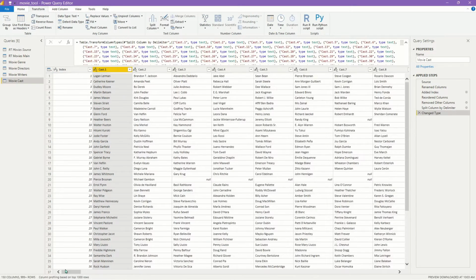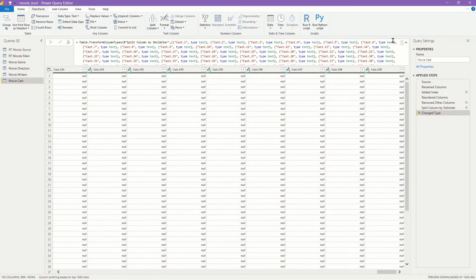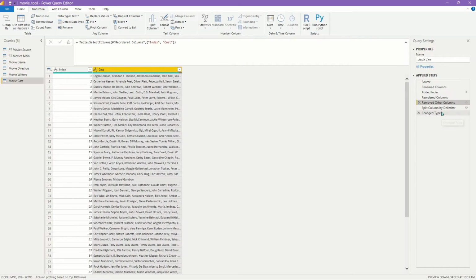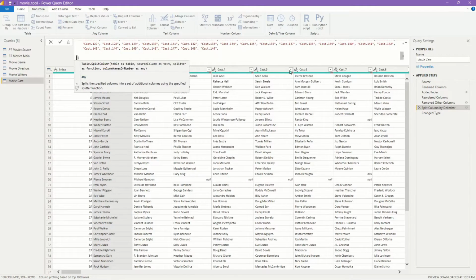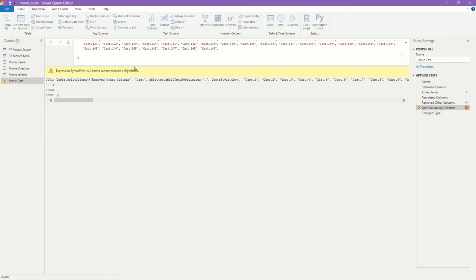And this time you can see I'm going to have upwards of 149 cast members. So I'm going to go ahead and go up to my split column by delimiter, and I am just going to make things a little bit easier on myself. I'm going to create some new columns, but I'm going to give myself a little bit more space to work with down here.